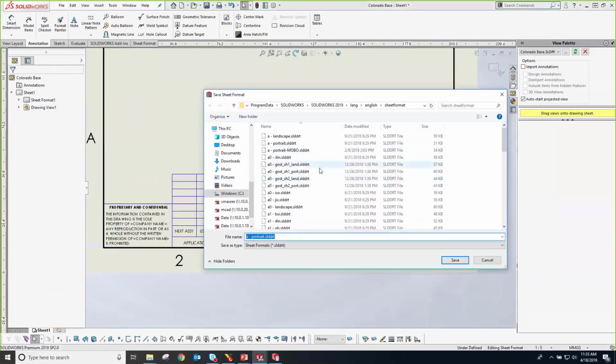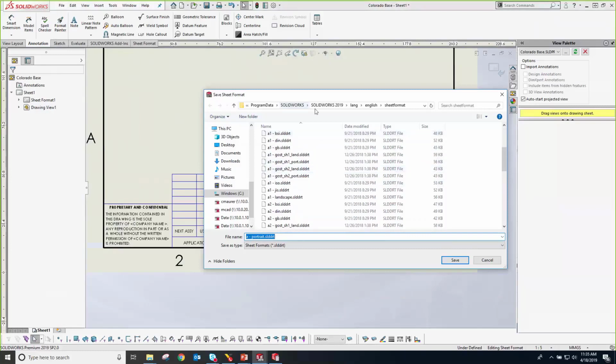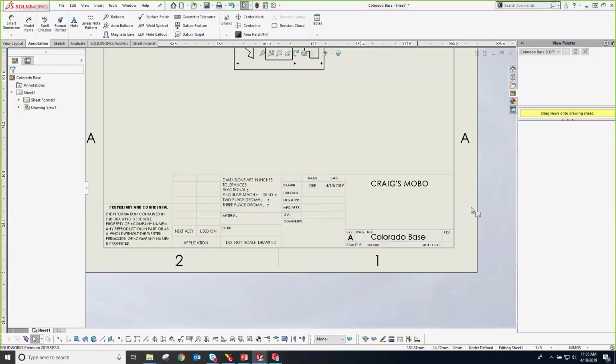Our sheet format is going to be located here. In my case, you can see it's kind of here, and I thought I had one that was already set up, but do the same thing. Just create a webcast version of this, and I'll save it. So now the sheet format is saved.